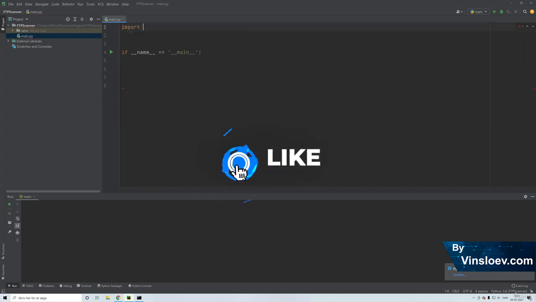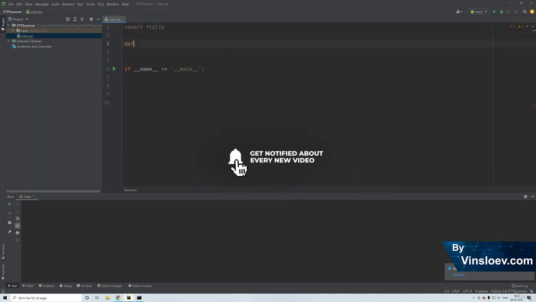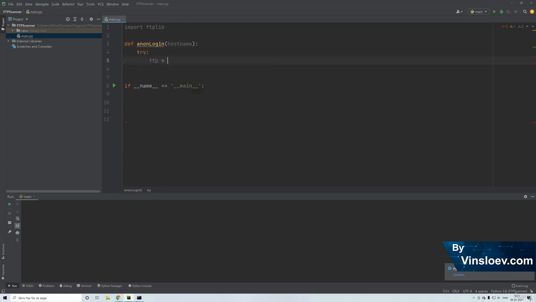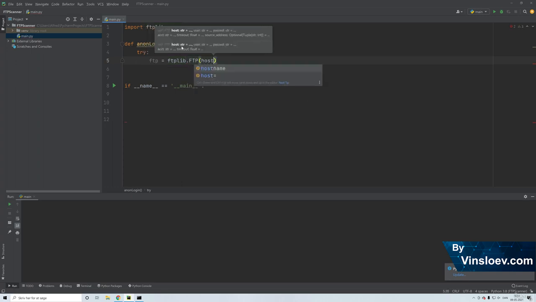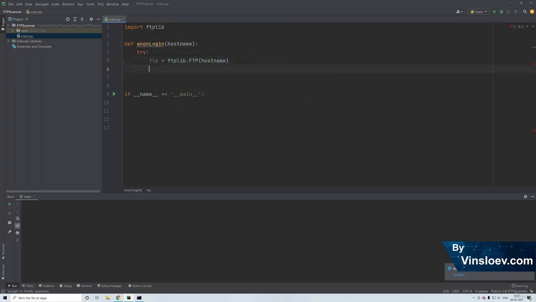First off, we're going to import the ftplib, and then we're going to make a simple method that we call anon_login that is going to take in the host name as input, so the IP of the server. Then we're going to make a try/except. Here we're going to define the FTP, so it will be ftplib.FTP, and then we're going to take the host name. Then we're going to say ftp.login, and we're going to try to log in using this anonymous connection.